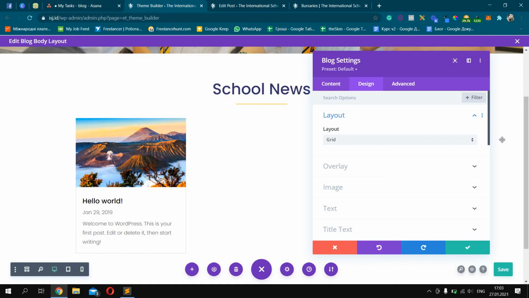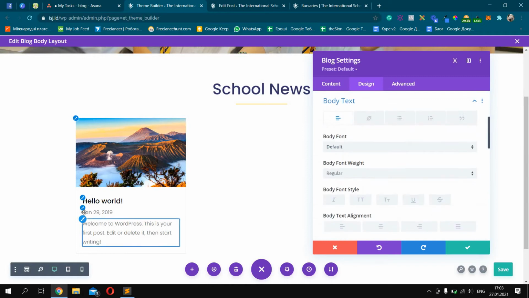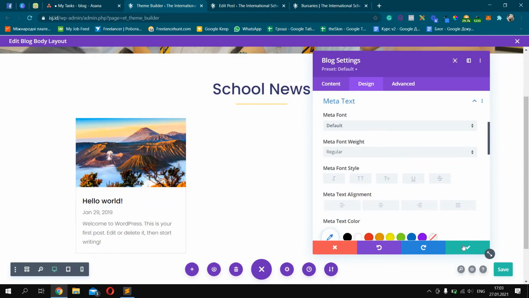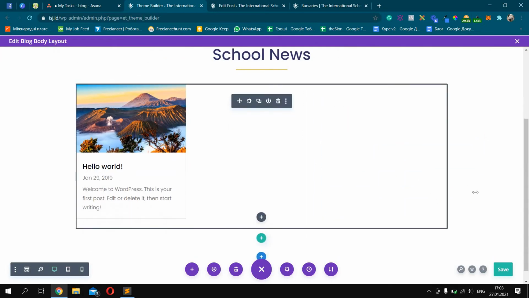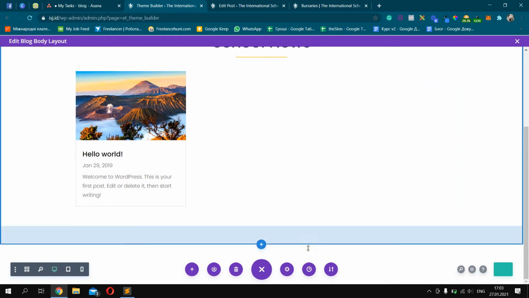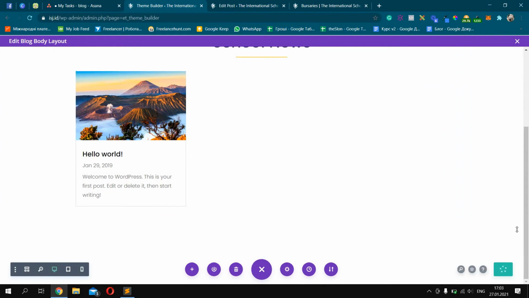Great, it looks really good with the image. You can change the styles for the title, for the metadata, for the excerpt, just click on it and change it. For me it looks good, and I have an idea what else we can change.